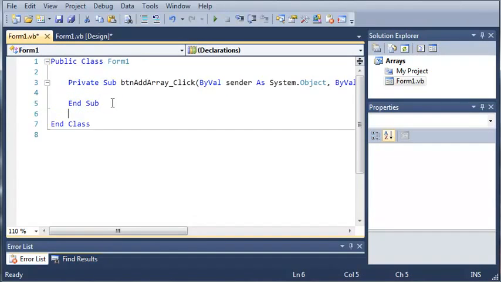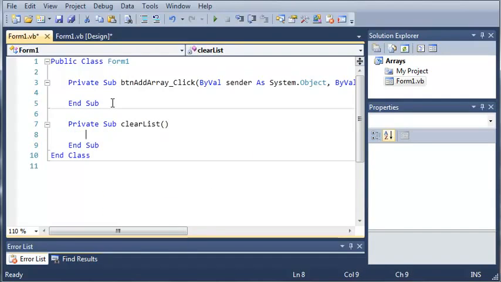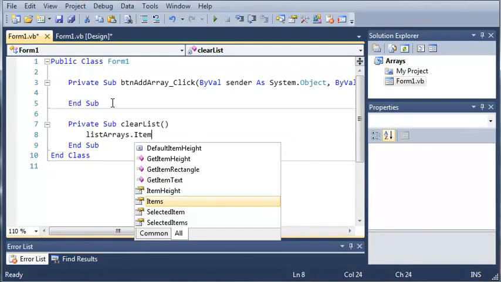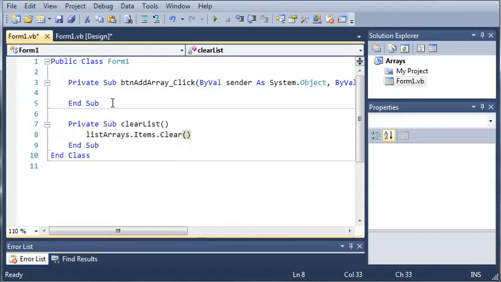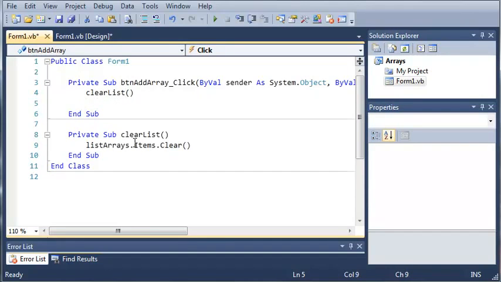Now what we need to do is come down here and create a sub that will clear the list. So Private Sub ClearList. Inside of this we'll type listArrays.Items.Clear. This will clear all the items in the list, and we're going to be using ClearList a lot, and it's easier to type ClearList than to type all this out. So whenever the user clicks the button, we want to clear the list just in case there's anything else in there.